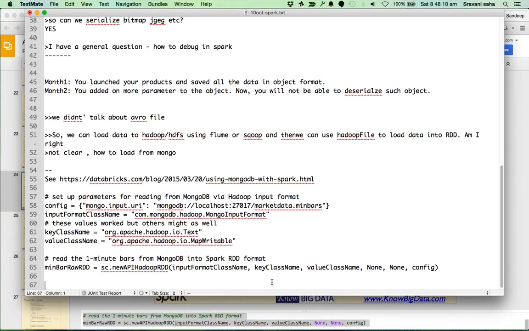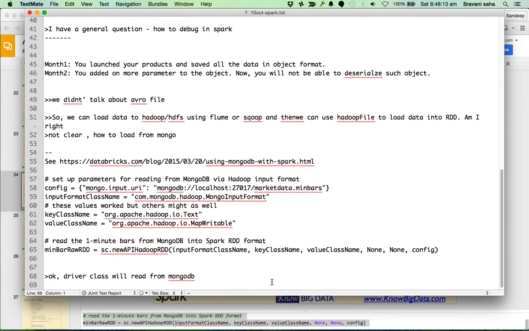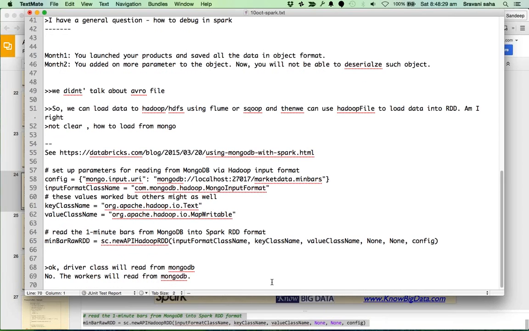All the executors or workers will talk to MongoDB and read from MongoDB. If your MongoDB is protected with a login password, you will mention that in the config object itself.